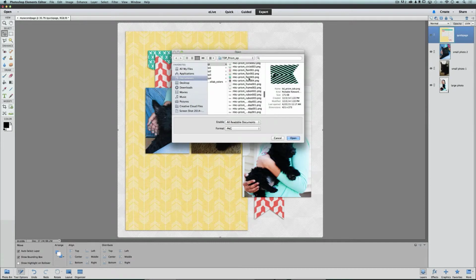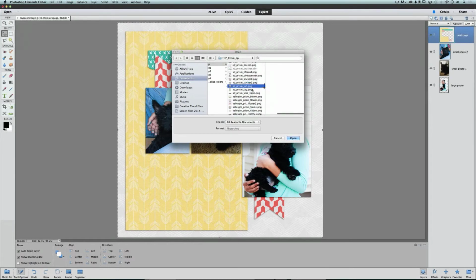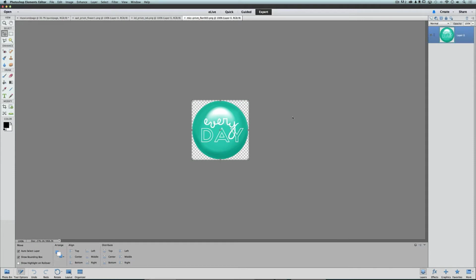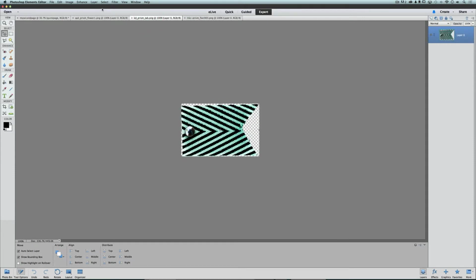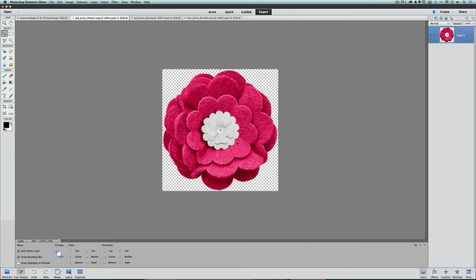Now, as I look for them, I'm going to hold down the Command key on the Mac or the Control key on the PC to target all 3 at the same time, just like the photos. Select all 3, click Open, and they open all at once. Flare, tab, flower.